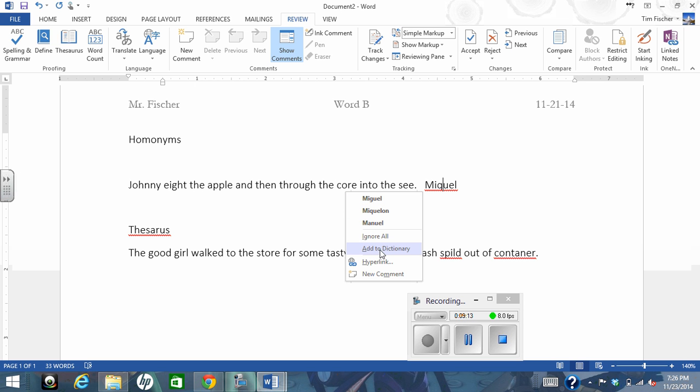You can even add a word to your dictionary that is correct and that you're going to use frequently, and is not a part of the word dictionary at the time. Now the dictionary continues getting better and better, so make sure if you do use this feature, it is correctly spelled and is the correct word to do that. Now, we definitely want the word Miguel there, so we're going to go ahead and do that.